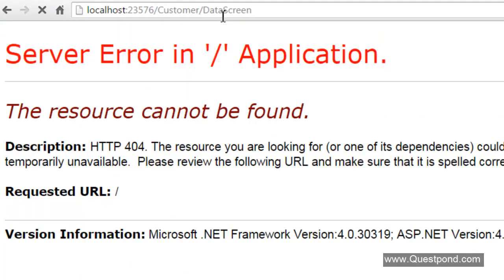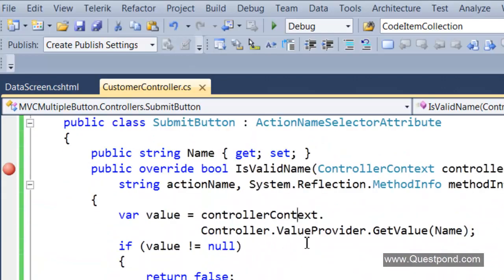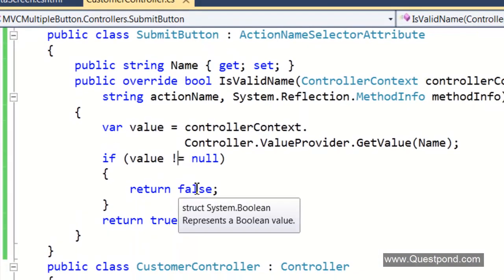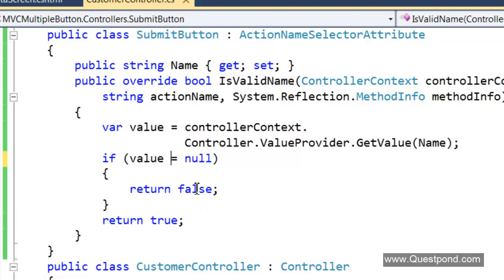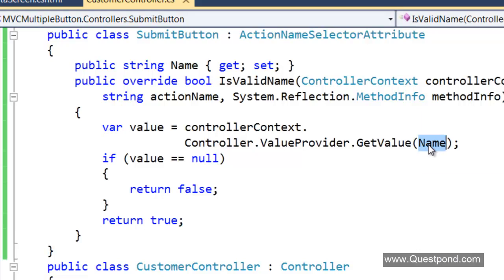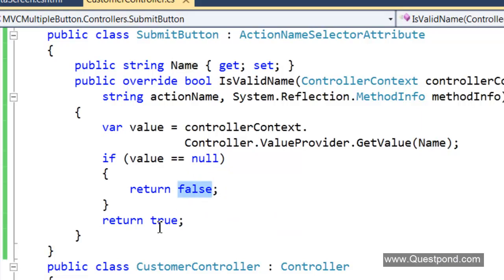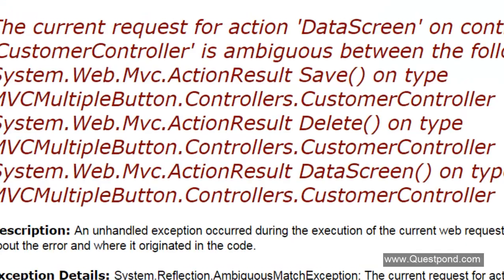So here I will say, what is that? Have I written something wrong? So if the value is equal to null, in other words, if this name is not found in the collection, then it returns null. So if the value is equal to null, then return false, or else return true. I'm so sorry for this. So let me again rebuild the solution. Let us again try to run this.